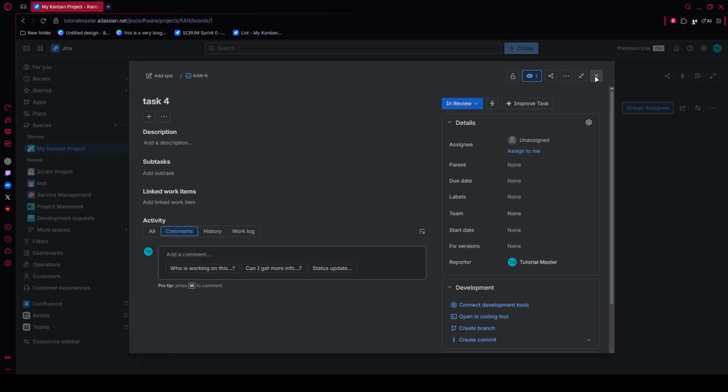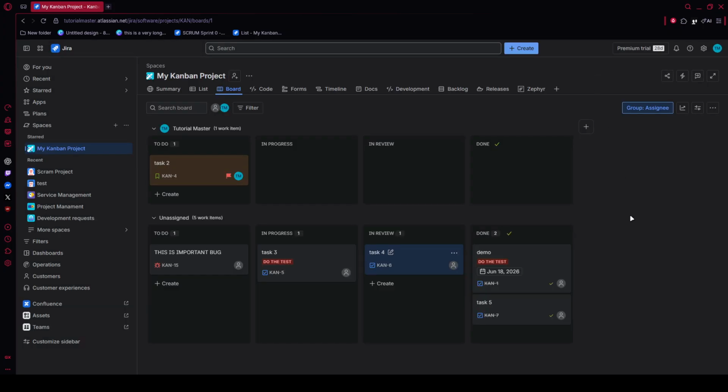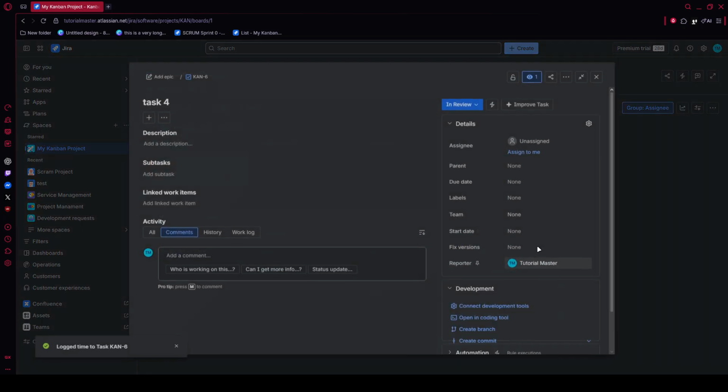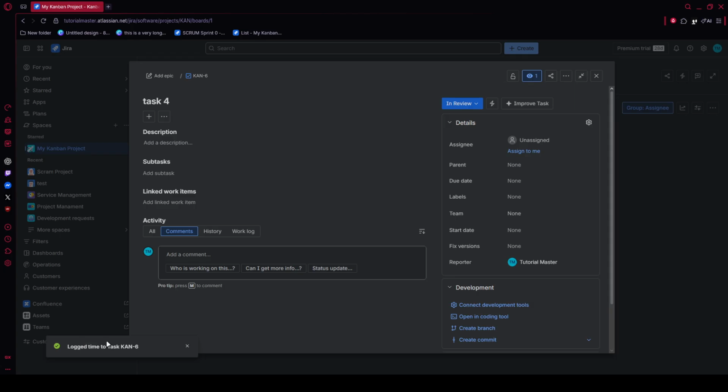you log time frequently. When everything looks correct, click the Save or Log button in the bottom right corner of the window. Jira will store the work log, update the issue's time tracking information, and close the panel. As a final check, look at the issue's time tracking section and confirm that your logged hours and description now appear correctly. That's it. You now know how to log work in Jira quickly, accurately, and with much less frustration.